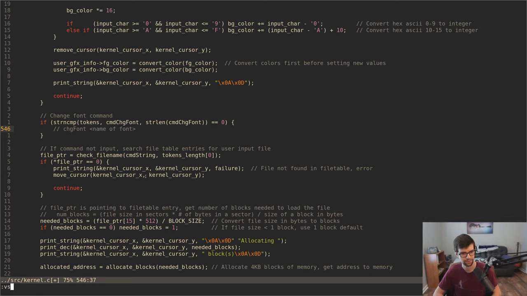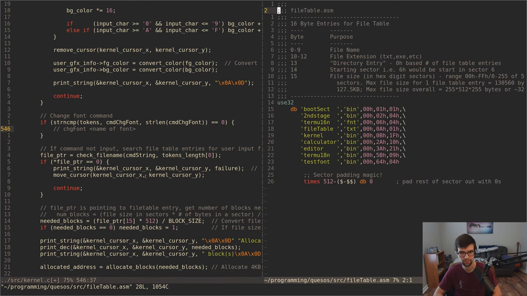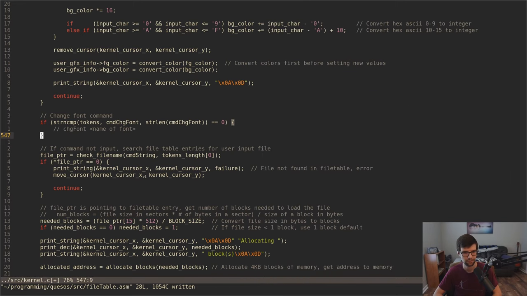Let me check one thing. I need to change these. I didn't do this yet. Yeah, these fonts here are bin. These need to be FNT for font. That's how I'm going to check. Check by file extension. Let me change those right quick. These will be technically different types of files. They'll still be flat binary, but these will be counted as font files.